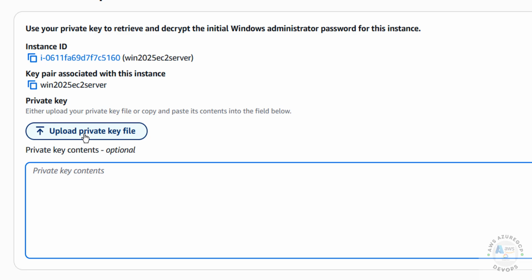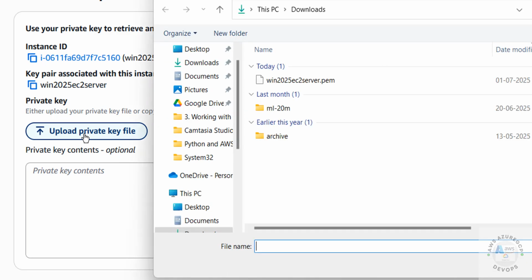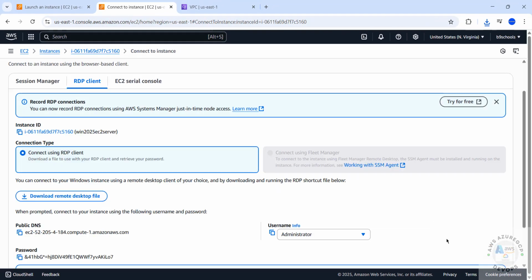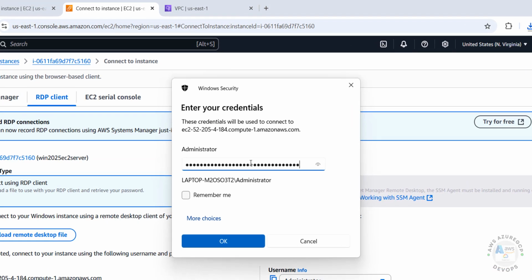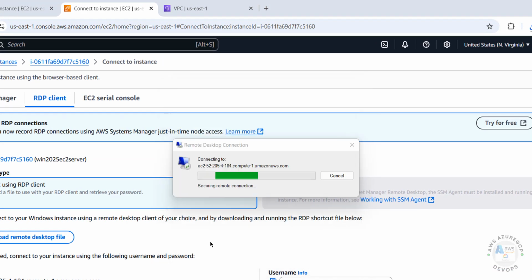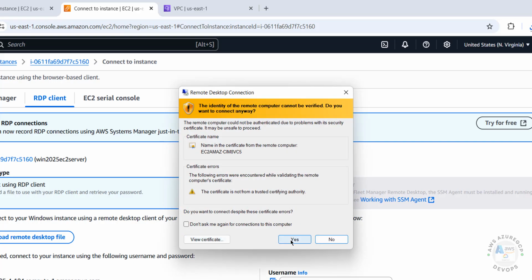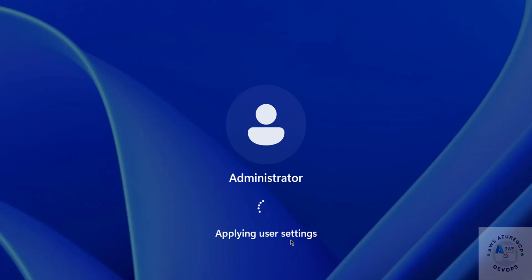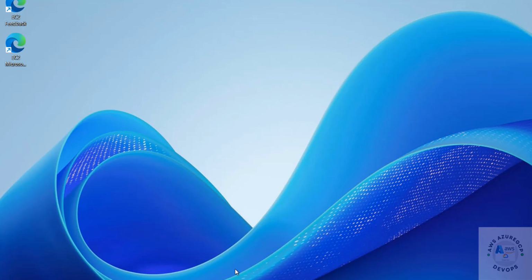Okay, so click on this upload key file. This is the one. Then click on open. Then decrypt the password. See, this is the password. You have to click on here, paste it, then click on connect. Okay. Then click on yes. See, we have successfully connected to Windows Server 2025 EC2 instance. See, we have successfully connected.